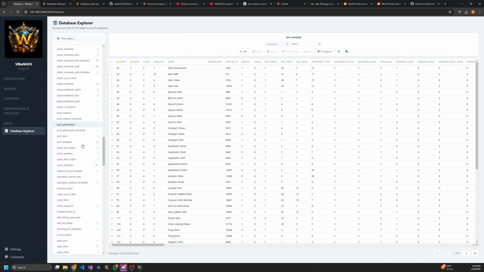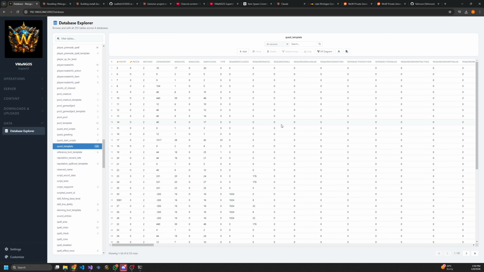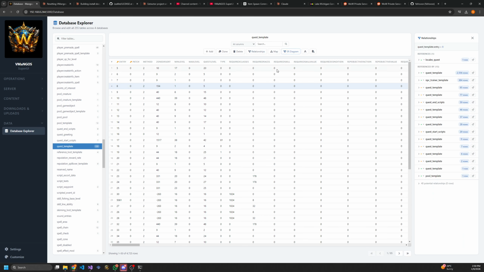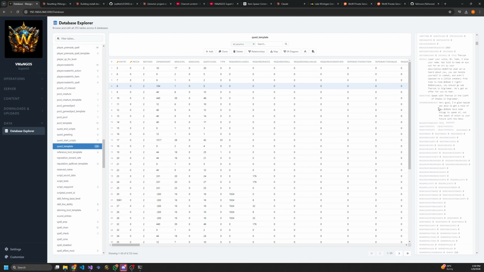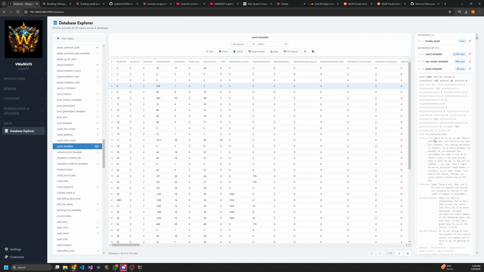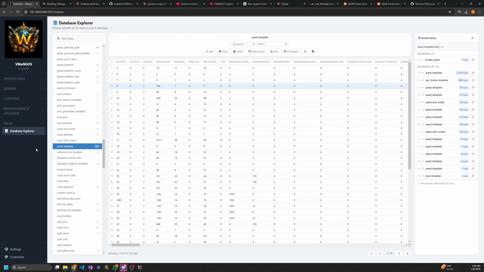If we go back to the Quest template, I can click on a row, I hit relationships, and it shows me for this specific key all of the tables that it references or is referenced by. And if I was to click on these tables, then it is going to show me every entry in that table where this is referenced.